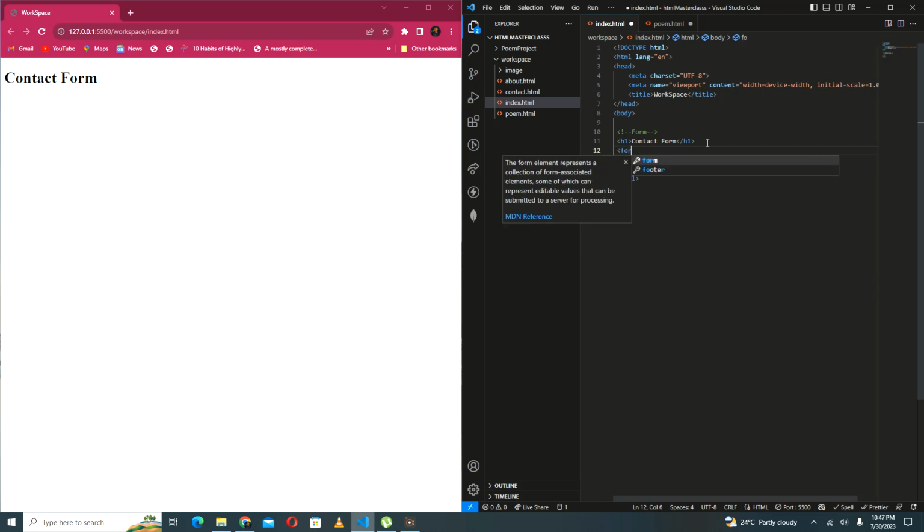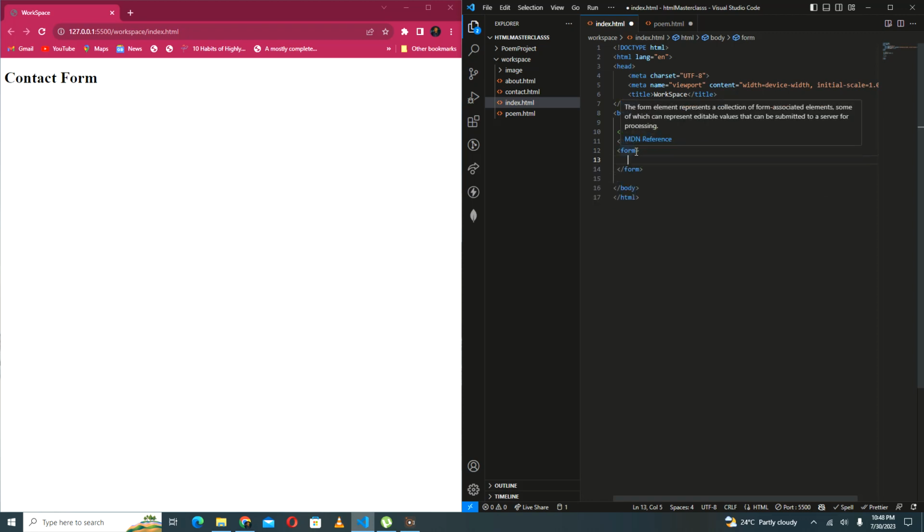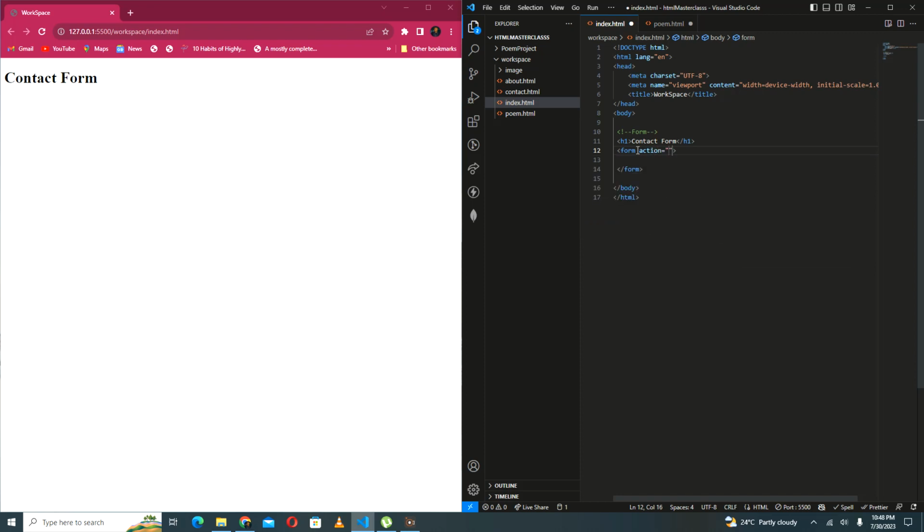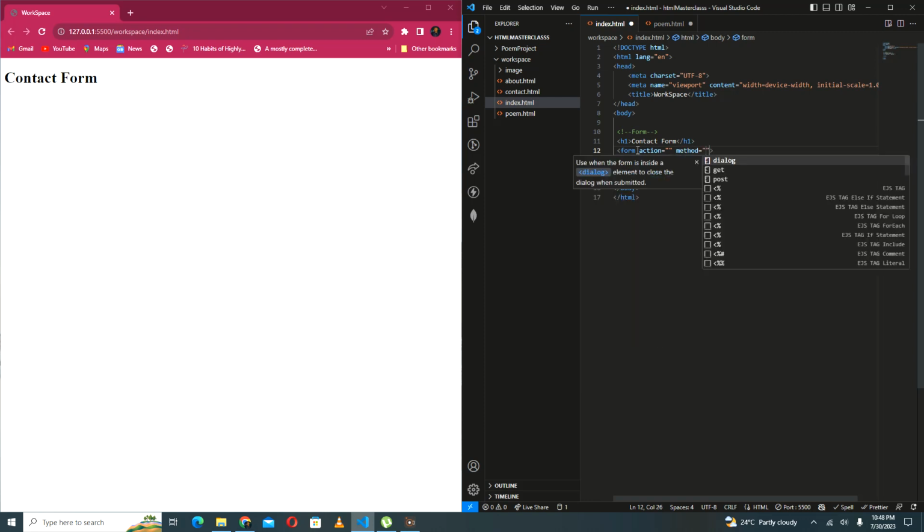So to create form, just do form opening and closing tag. Now every form has a property we call action, all right? This action, I'm going to tell you what it means. It means where the content of the form will be processed, all right? And every form has what we call method.